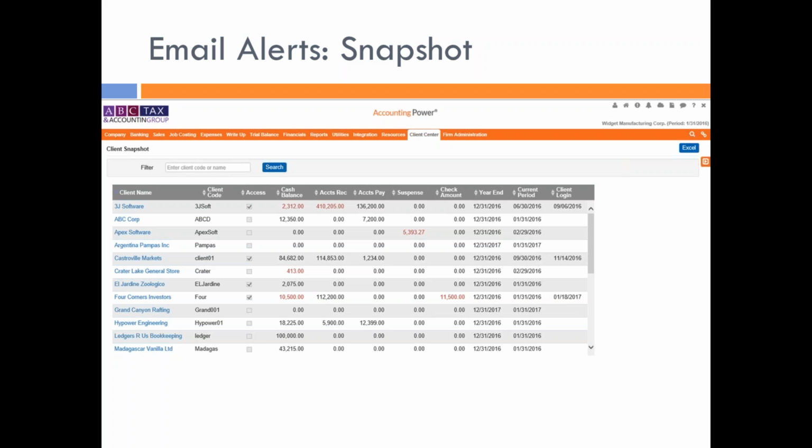So the first thing I want to show is the email alerts. This is the snapshot screen, and the snapshot screen has always been a very powerful screen, a good spot to start the day. You come in, you see all of your clients in one location, get some good information about them. But what they were lacking was the ability to give notifications based upon these alerts. In this case, you see that Four Corners Investors, the cash balance was outside of the thresholds, and also the check amount was outside of the threshold. So you could come in and you could view that, but we've added a much more powerful feature here.